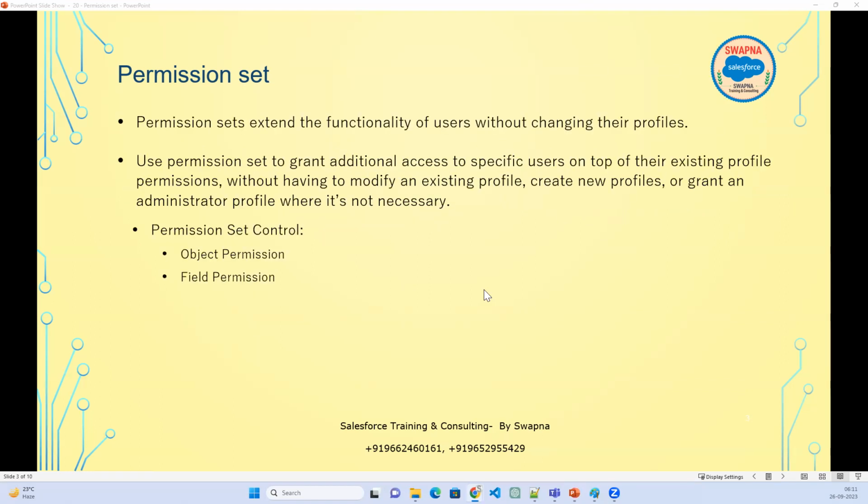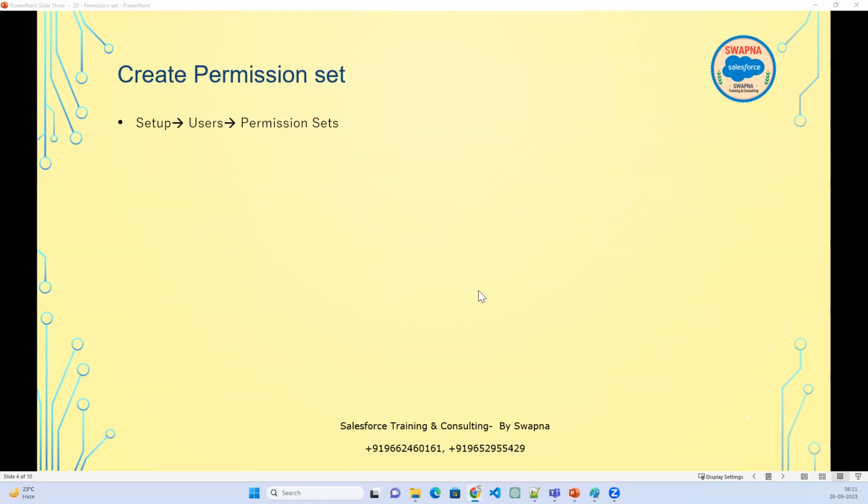Now to create a permission set, we need to go to Setup, Users, and search for permission set, then click on the New button.